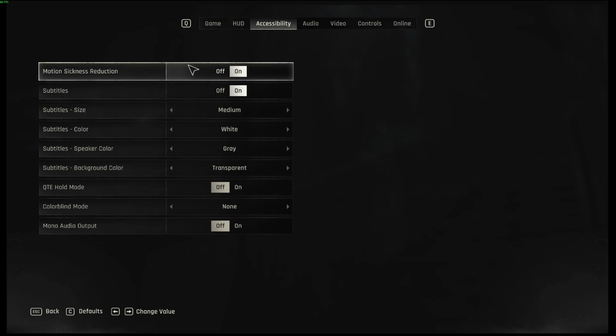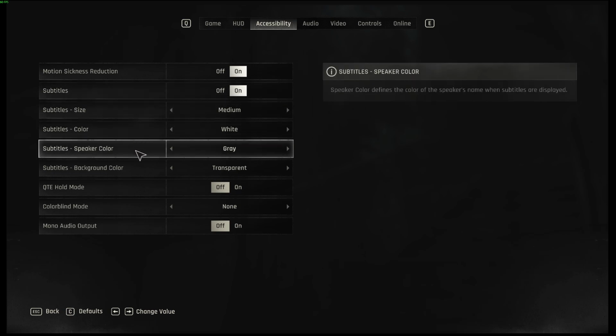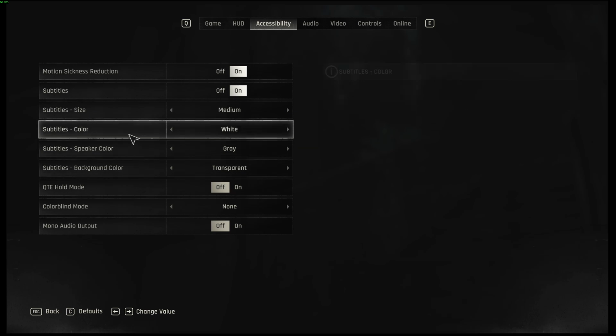To customize, you have to obviously switch on the subtitles. If you want to completely switch it off, then use this toggle. To customize your subtitles, you have to use these 3 or 4 options.